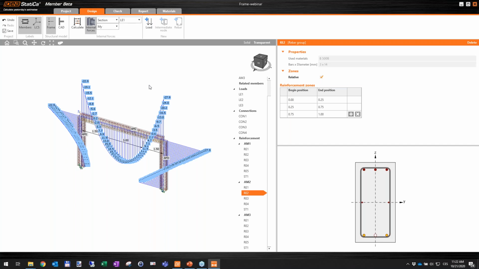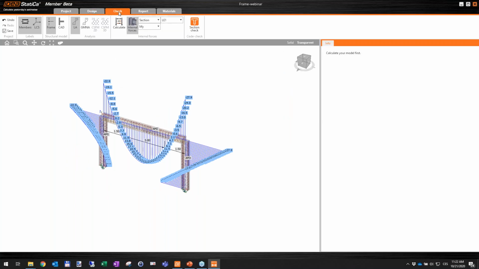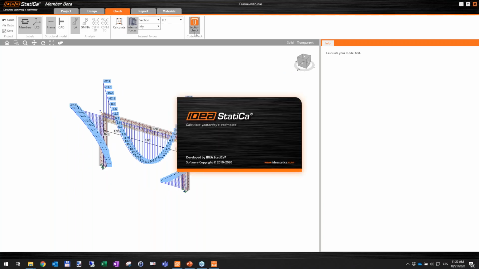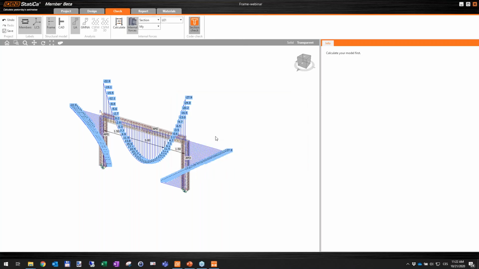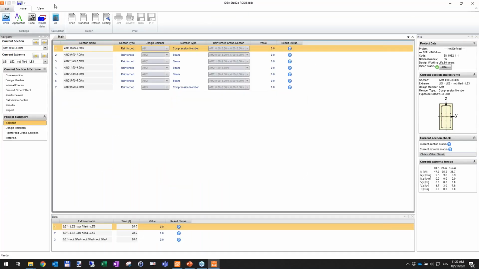The last part to do is to code check this frame. So we go to the check tab. We have the results, so we can code check the internal forces. So I click on the section check button, and the RCS application will launch.